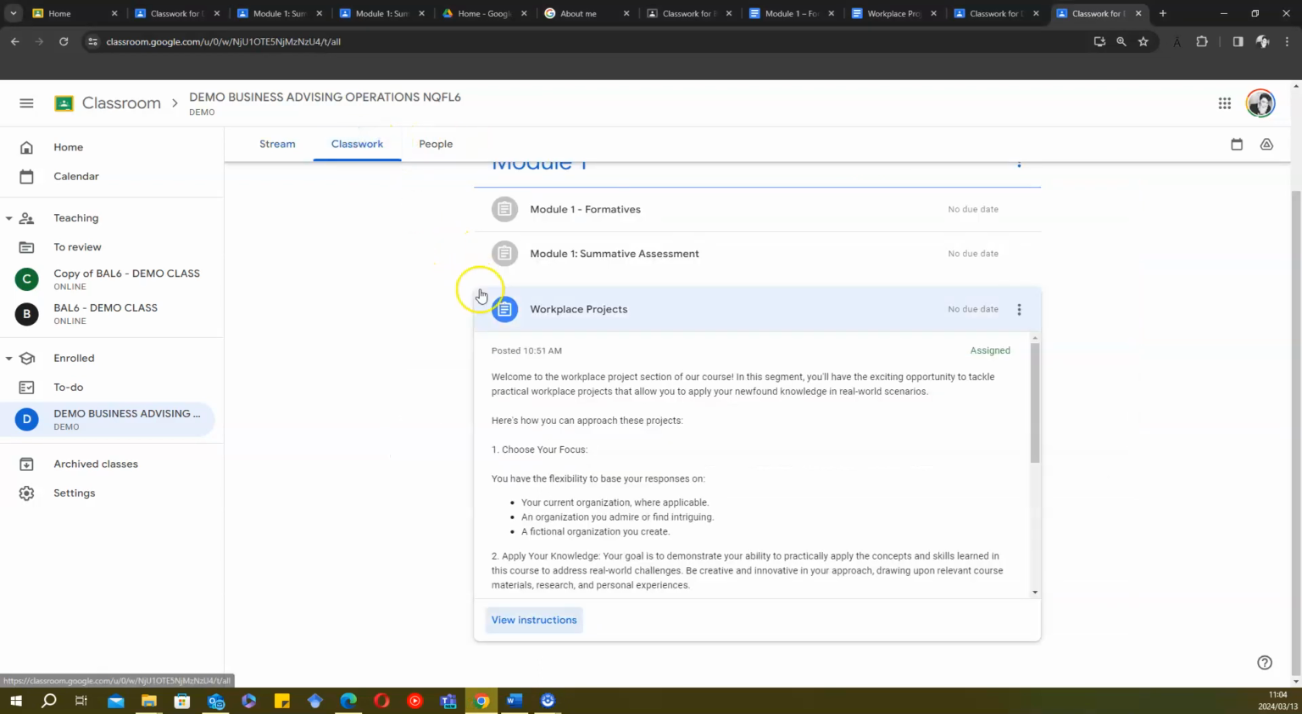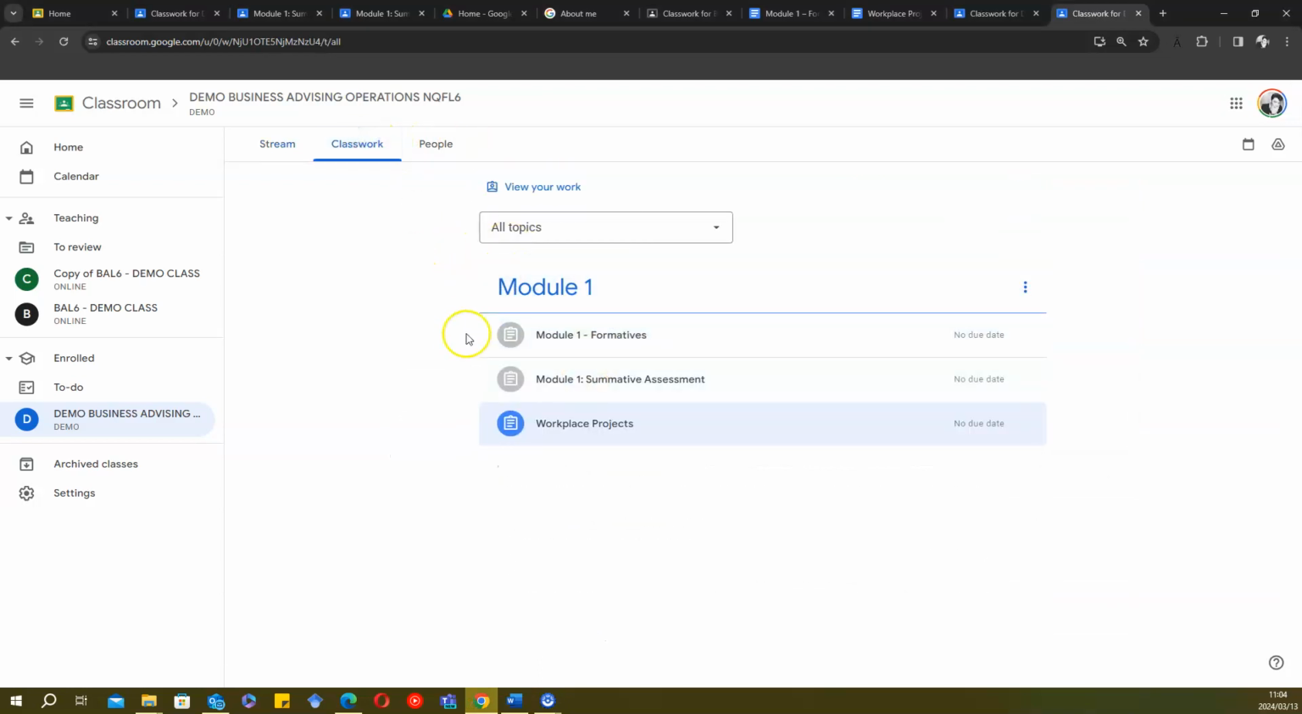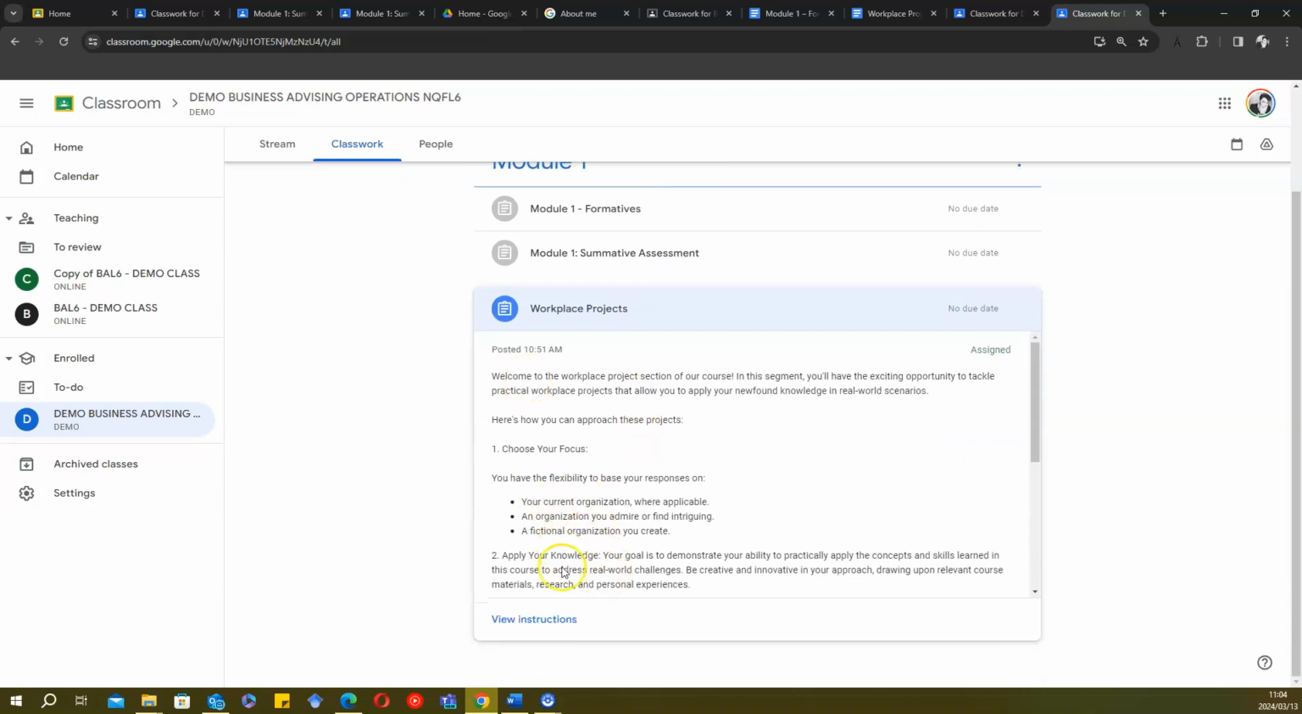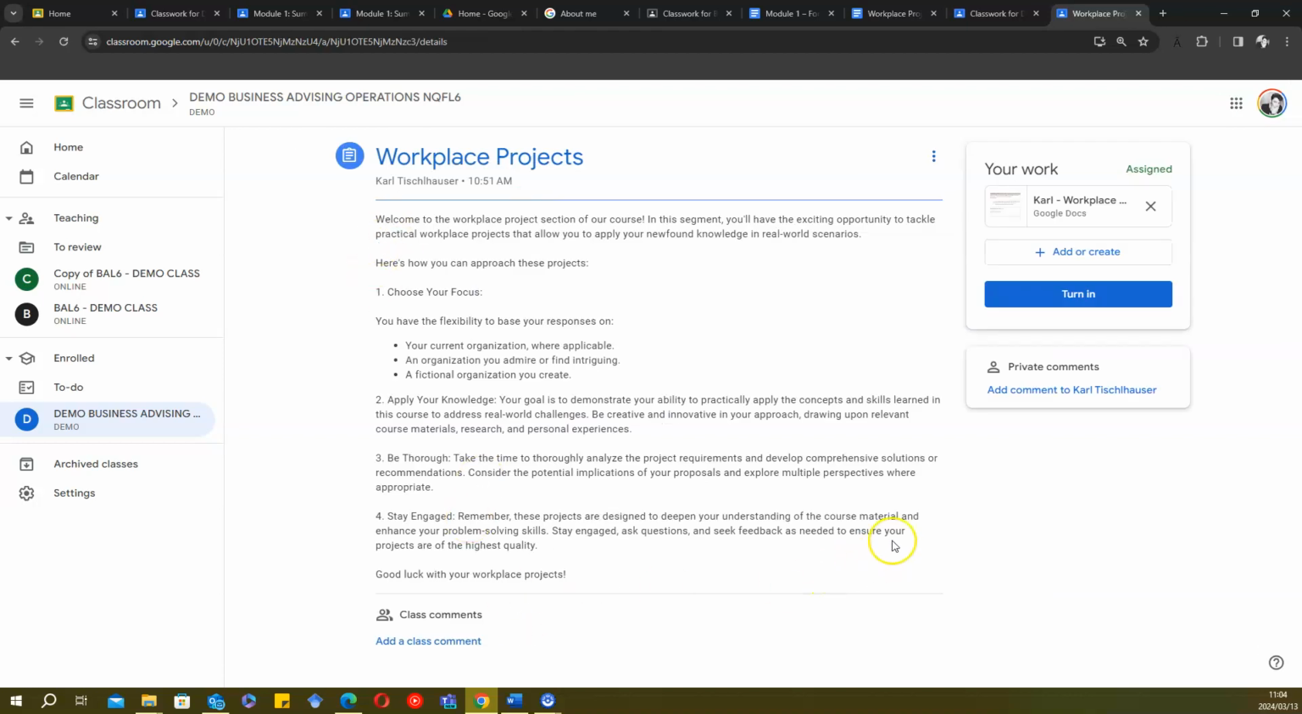So I'm just going to go to classwork, and you can see I've already opened the projects, but if you haven't, just click on it. The instructions will briefly show, but let's just say I want to view all the instructions. Okay, I'm viewing all of them. You can see that I have my own document I can edit. It gives me a brief overview of what I can do.